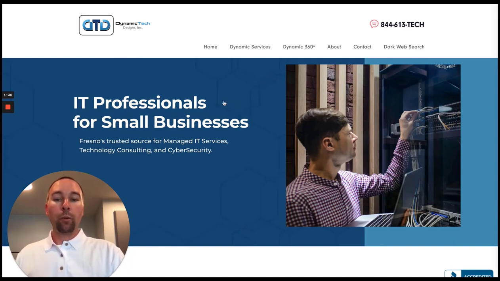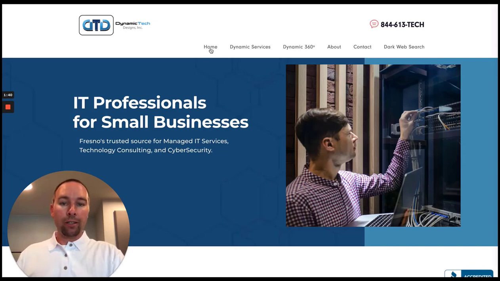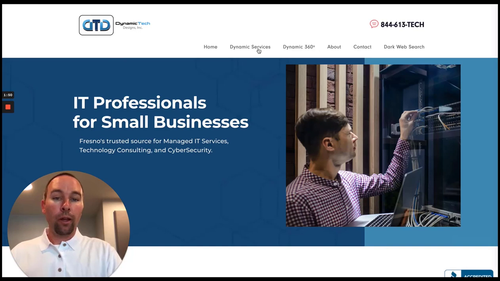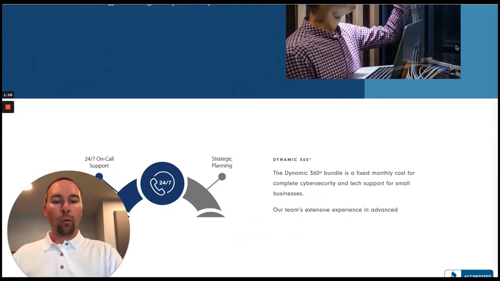On the homepage, we want to use it a couple different times. We also want to adjust this menu bar here to have the primary, most important thing on the left, the least important thing on the right. So dynamic services, dynamic 360, dark web search, then about and contact. So those are all changes that we can make.